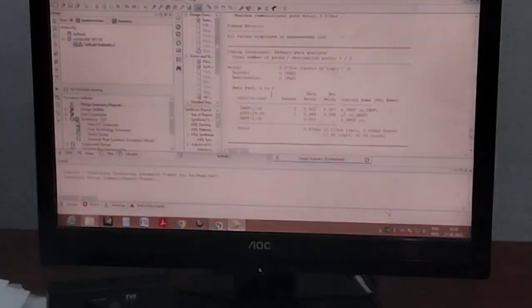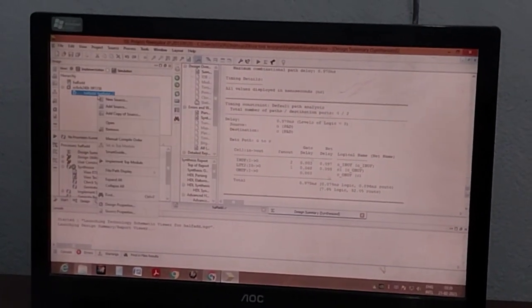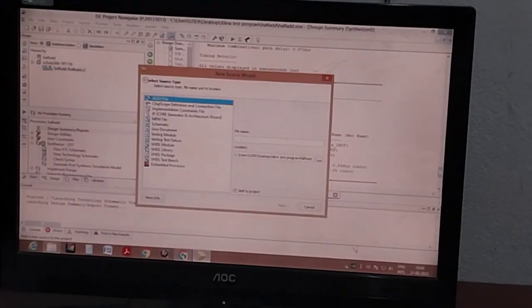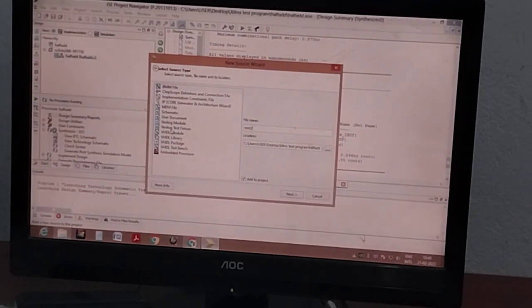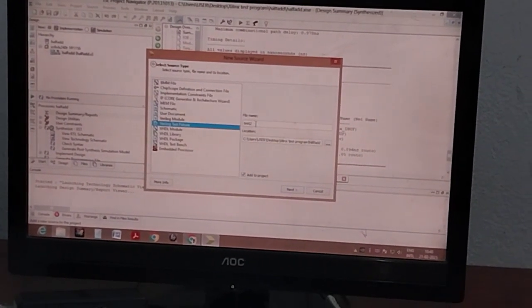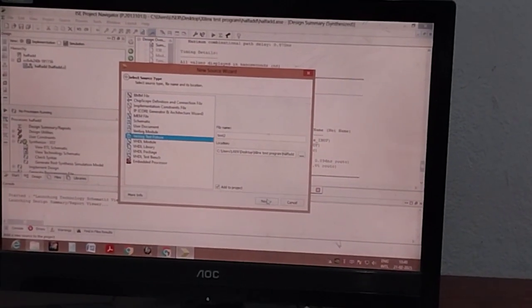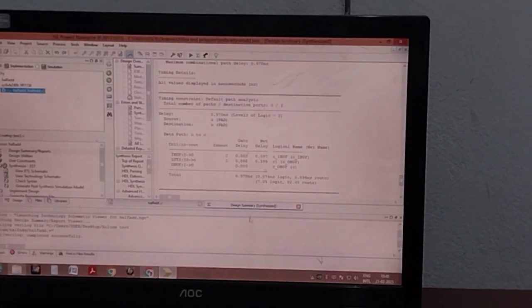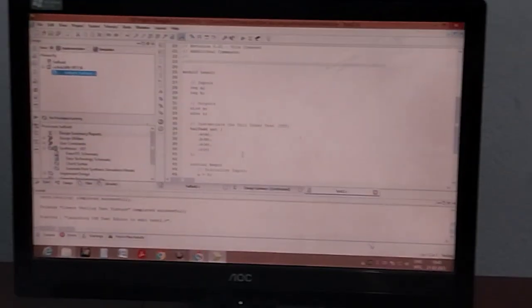Now another very important thing is how we can check the waveform of that particular hardware. For that I will go to New Source, and I give another name. Hardware I have named already, but for the simulation waveform I will give another name, test2, and I will select the test bench option. Next, then finish. A new window will come, and this is for the test bench.